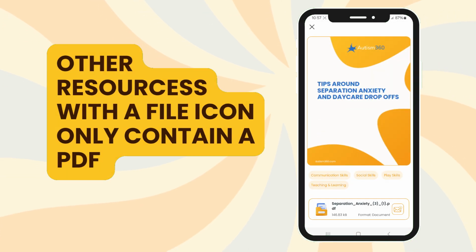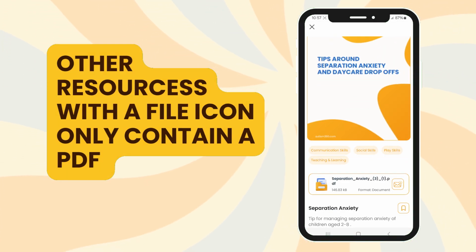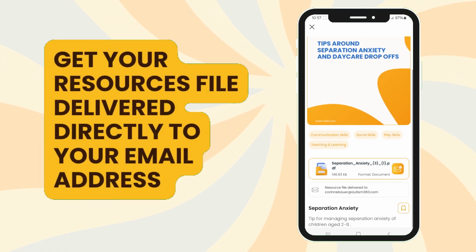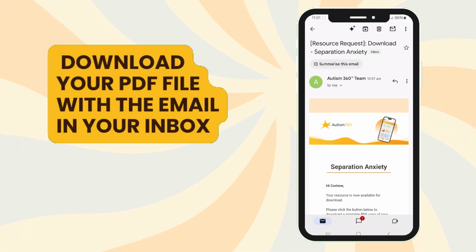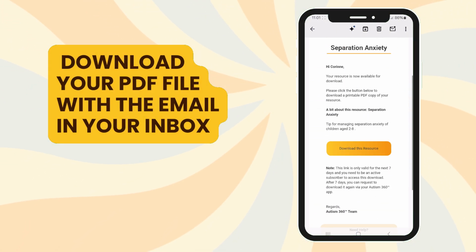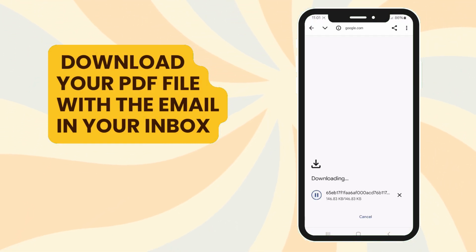Found something you like? Tap the email button below the thumbnails to get your resources sent straight to your inbox. Head over to your email inbox and you'll find a message from us. Just tap the download button in the email to get your resource file. You can use these files on a digital device or print them out.